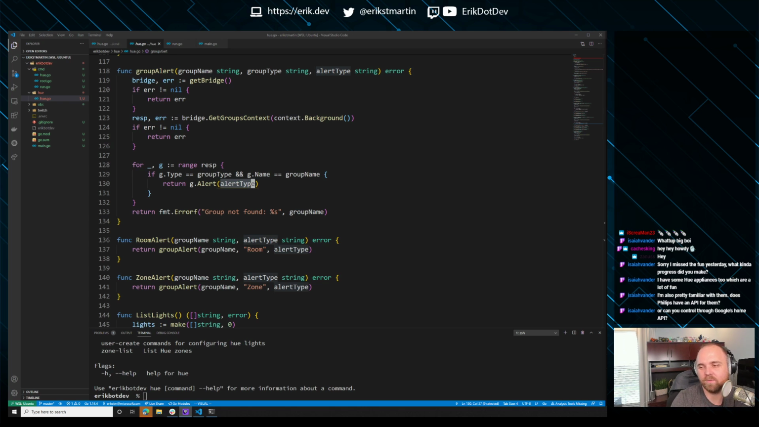So I'm not doing it through Google's Home API. I'm actually communicating with the Hue bridge that's in my office directly.